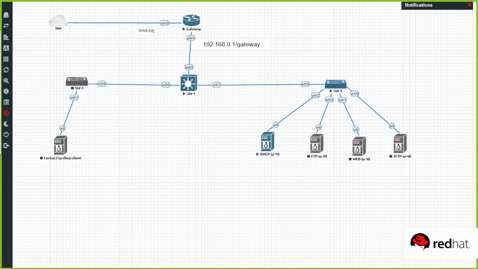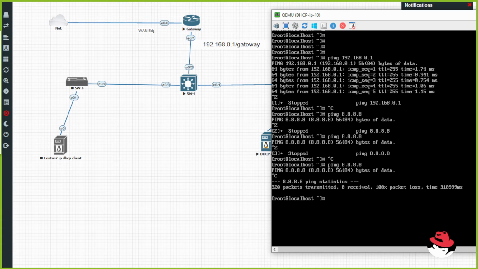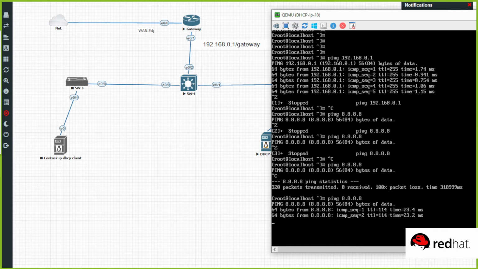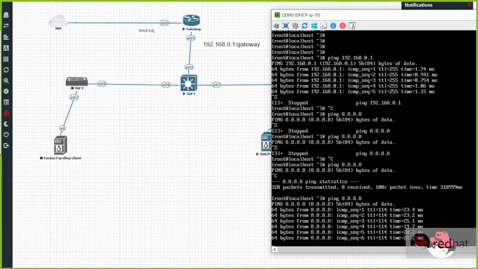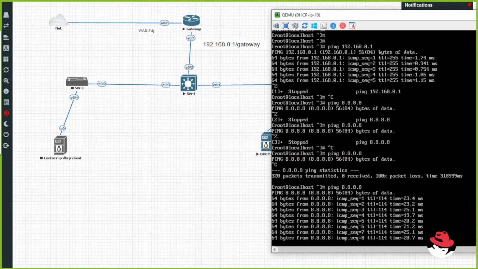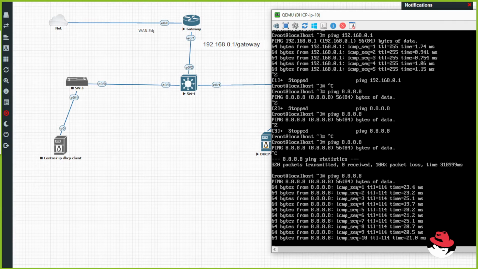That's how we did it. So let's see if that works. Going back to the DHCP and see if the DHCP client can reach Google or not. All right, there you go. So the IP address has been translated, and now they can just enjoy.